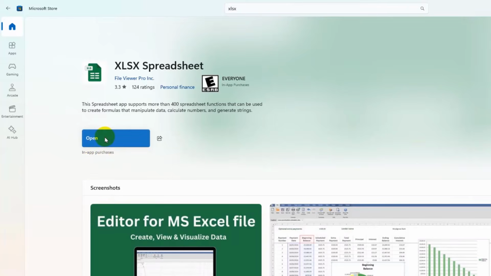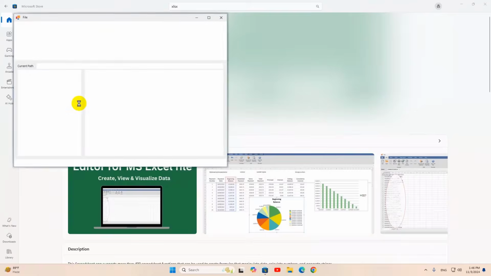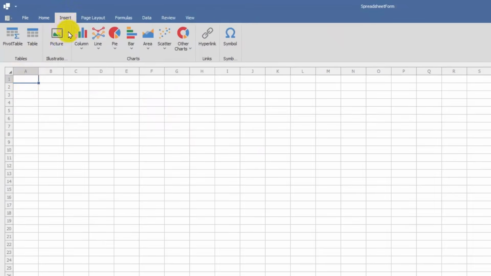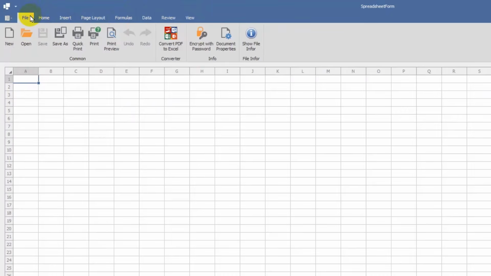So right now, if I just click on open, it will open the Excel sheet over here. There you can see, and there is all the option over here that you need for a Excel. So this is how you can download and install Excel on your Windows.